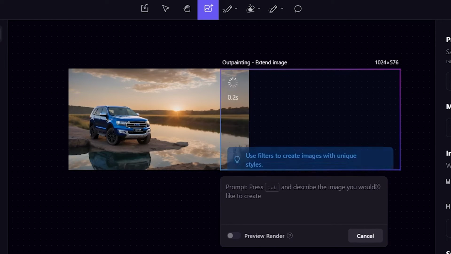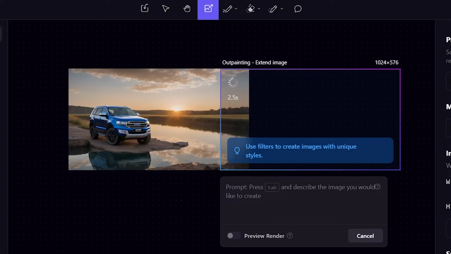So now I'm just going to click outpaint and then wait a couple of seconds, and then we can see what results will be generated by Playground.